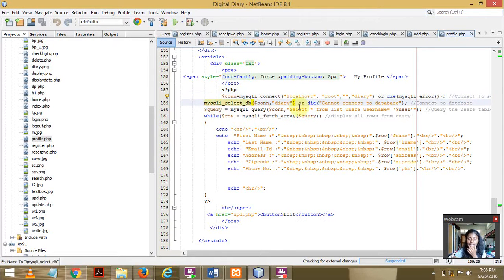I'm executing the query called select star from list where username is user. So I'm going to retrieve all the data that has been registered by the user.